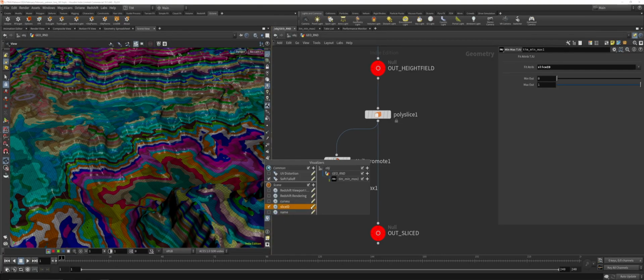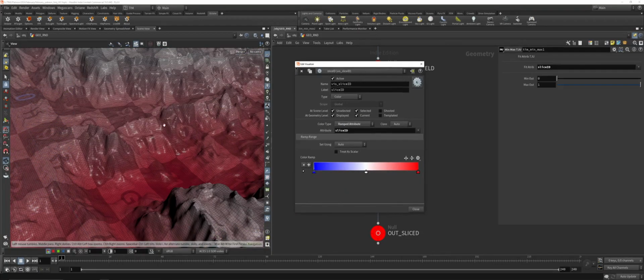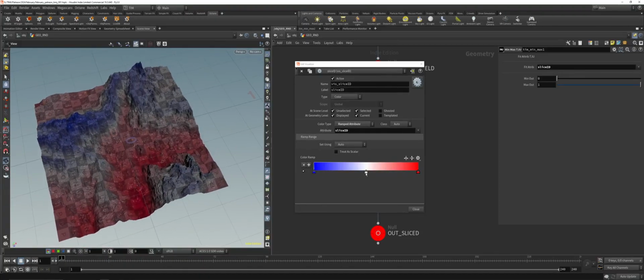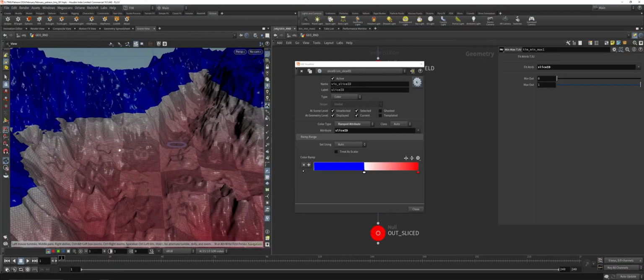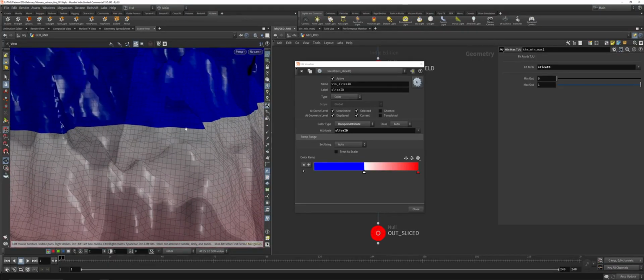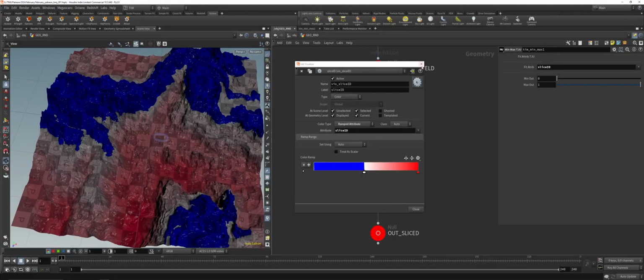You could use the min-max node from my Gumroad and unramped attributes, and you can see you basically can control now the height field. But the cool thing is you can get a really harsh contrast line here, where, for example, one sliced group is basically sitting. So this is pretty cool, I think. And then of course you can use that for shading.